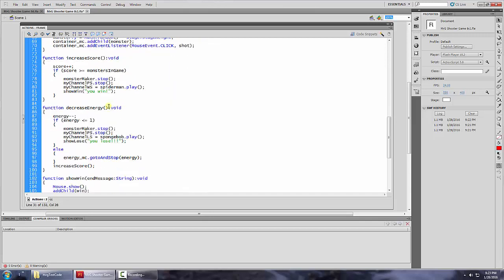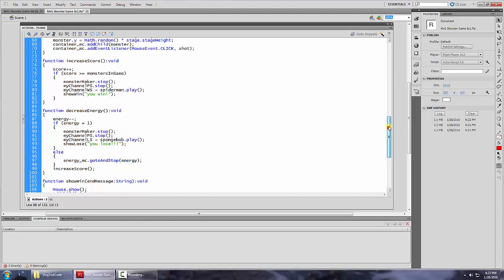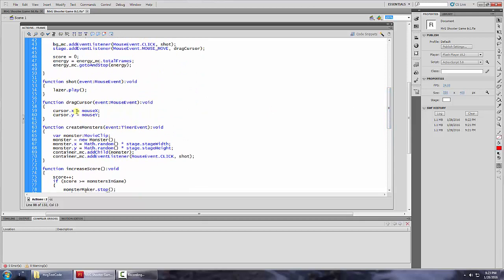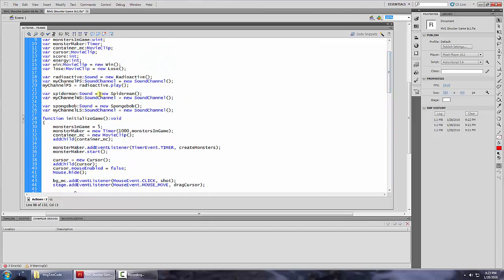On the decrease energy function, we did say less than or equal to 1. And that's kind of a good convention in case something happens where it goes below that. But we probably could change that and just say equal to 1. However, you have to realize in almost all code, when you say equal to, that's really an assignment equal sign, meaning over here you're assigning the cursor X to the mouse X. Over here you're assigning energy to energy underscore MC total frames. A lot of other things over here you're assigning.